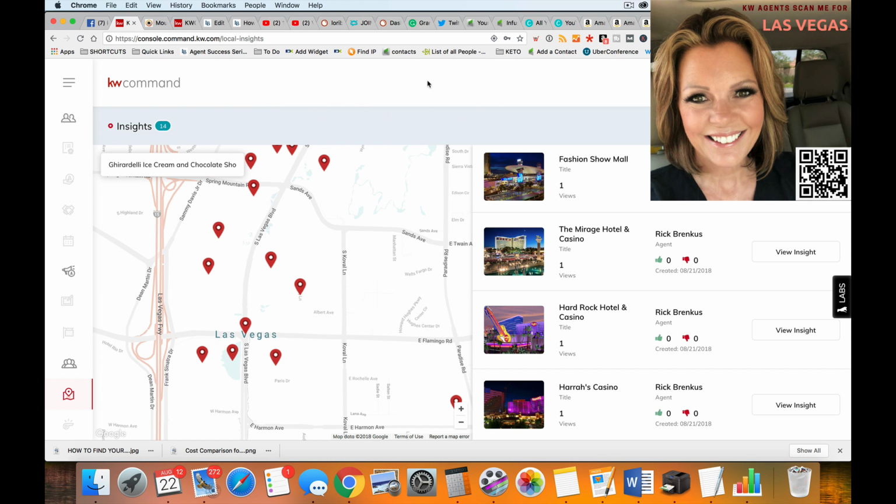And today I'm going to show you how we're going to add a local insight using KW Command. Now, KW Command is going to allow us to add local insights without having to be anywhere on location.